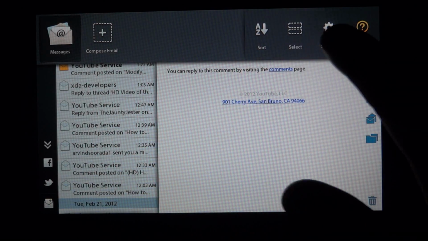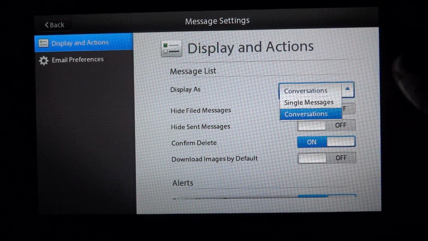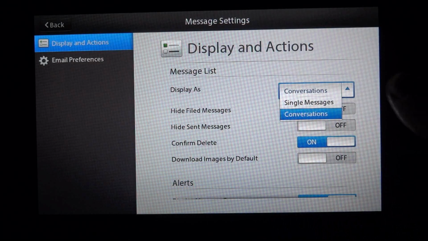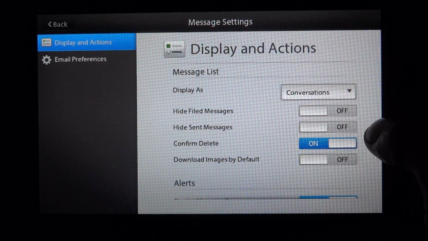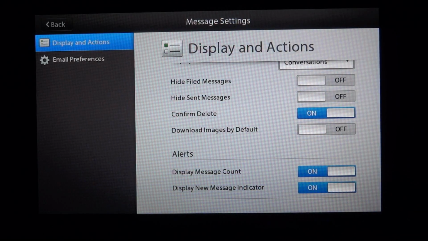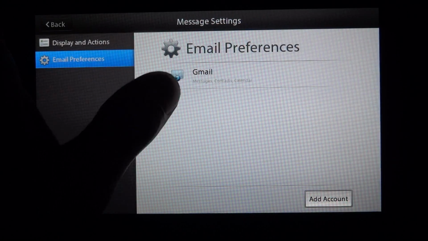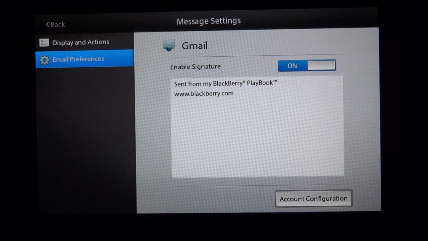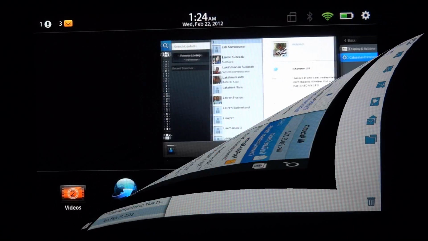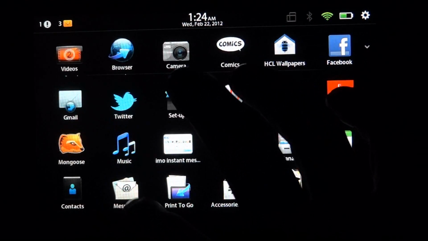And again, you've got the selection. You can select. Let's go into settings. Okay, you have an option of displaying messages as single messages or conversations, hide filed messages, hide sent messages, confirm delete, download images by default, display message count, display a new message indicator, and you've got your email preferences again. The signature option. Just to let you guys know, the messages app also includes Twitter and stuff. So I don't think I've gone too deep into it, so let me just quickly open it up again.